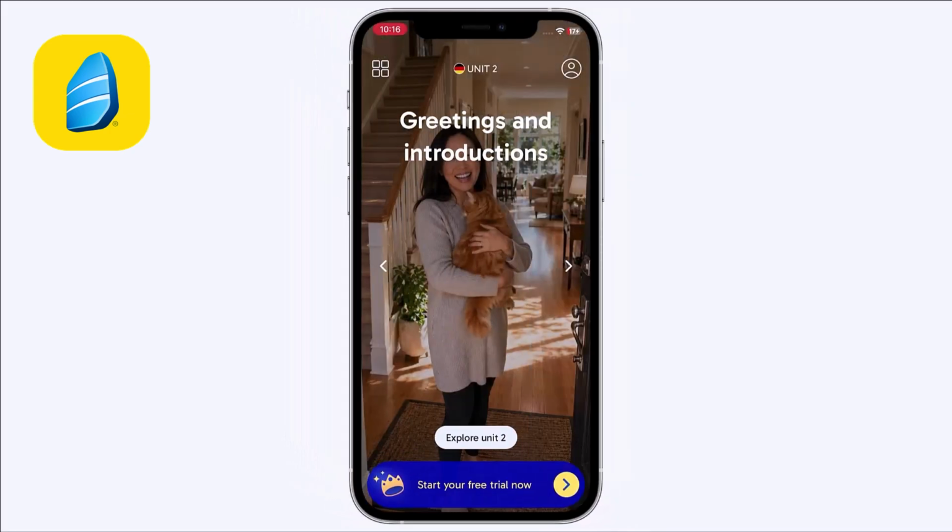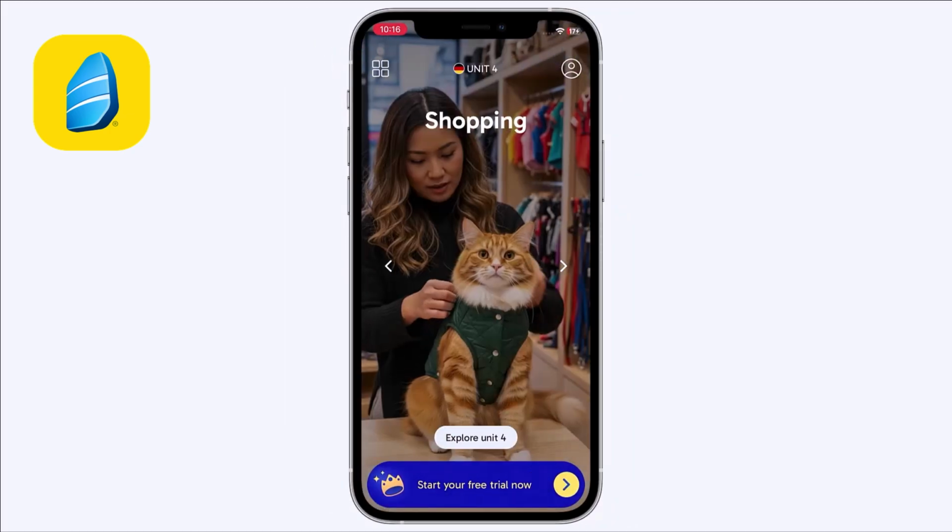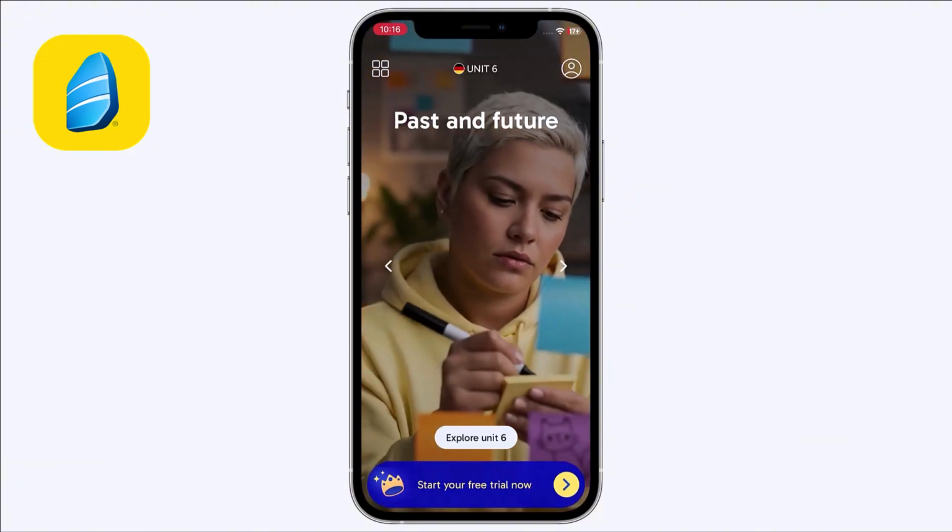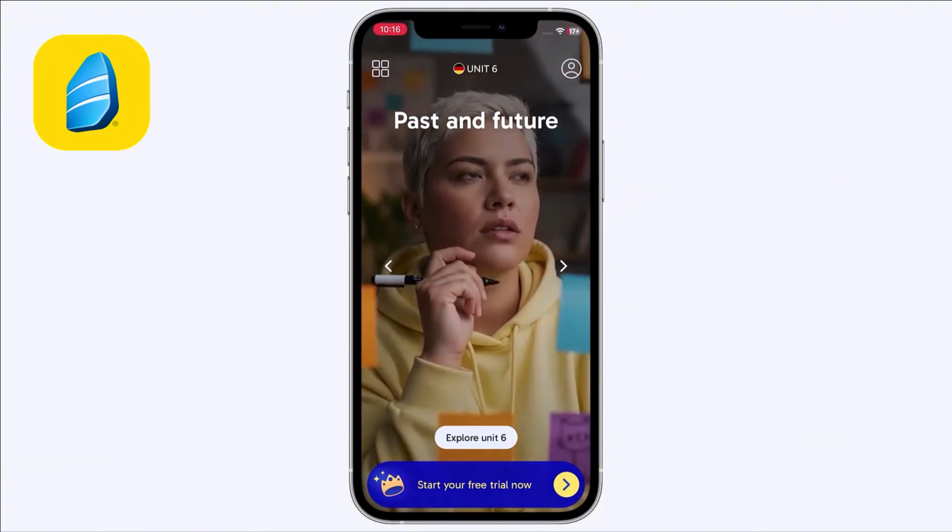If you swipe left, you can again view the learning units step by step. To begin, just select a unit and start learning, and that's how the Rosetta Stone app works.